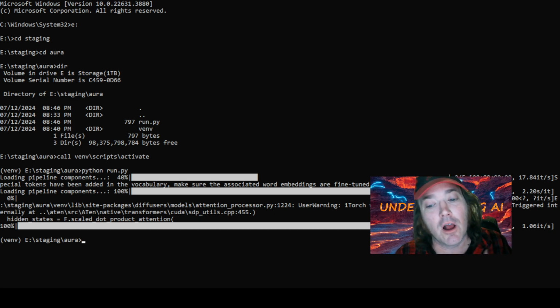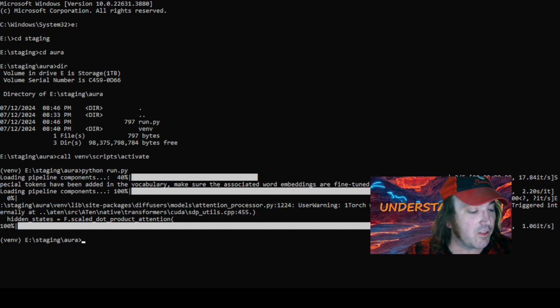So if that started jittering, I'm truly sorry. So what we did there was we went ahead and activated this thing. We ran it, and it takes a while to download this model. It's quite a big model, and then it loads the pipeline.